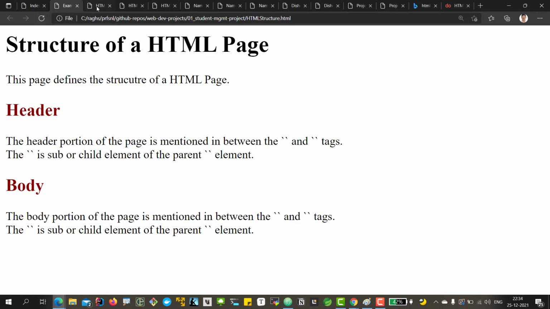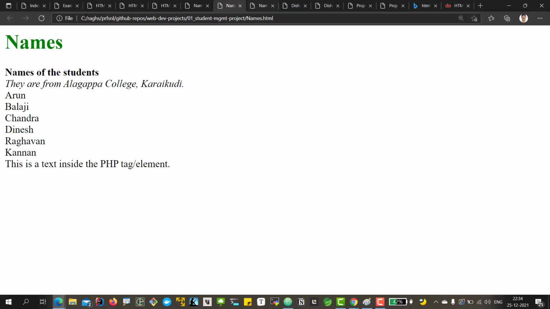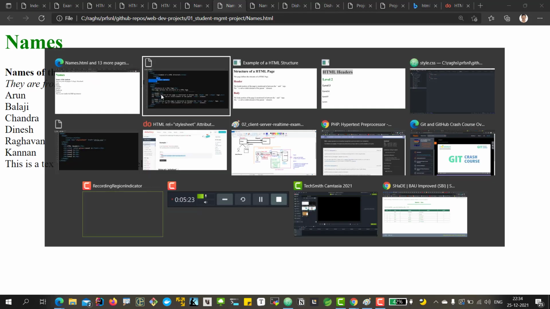Structure of HTML page. Okay, I have not added it. Okay, structure of HTML page. What is that? H1. I have not applied a style over here. I have only added a local color. I have not linked the style sheet here. But the rest of them, if you look at it, everywhere I have not linked it. So it is very essential that all the pages have to be linked to the style sheet.